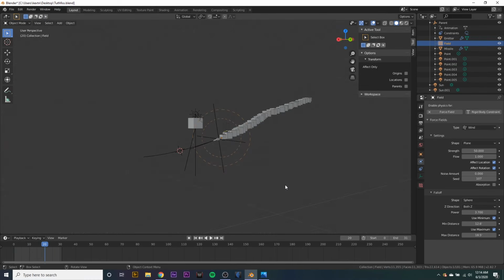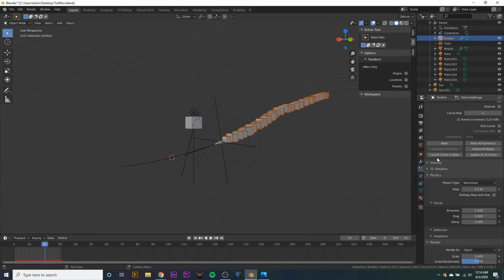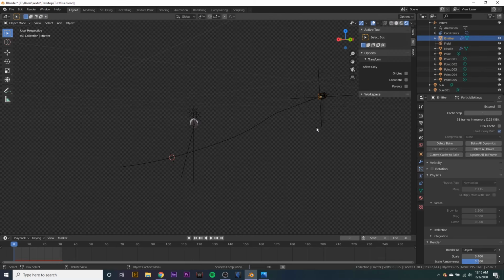And now that we have that, we can just go to the emitter and the particle settings and hit current cache to bake. And now go to our rendered view. We can see our beautiful smoke trails. I like to turn off the overlays so we can see it better. And when it's in render view, it might do some weird stuff like this, like have lights all the way throughout it, but that's just because it takes a little while to render.